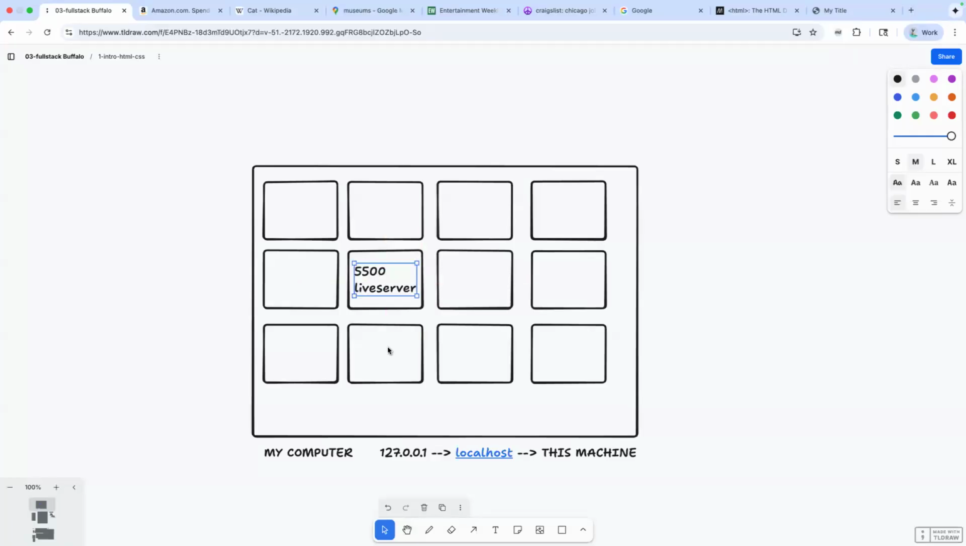So on my computer, when I spun up that live server program, it was running on port 5500. Over here on port 5432, the Postgres database engine we installed in InstallFest is running. And I know that because 5432 is the default port for Postgres. So there's literally thousands of these addresses.